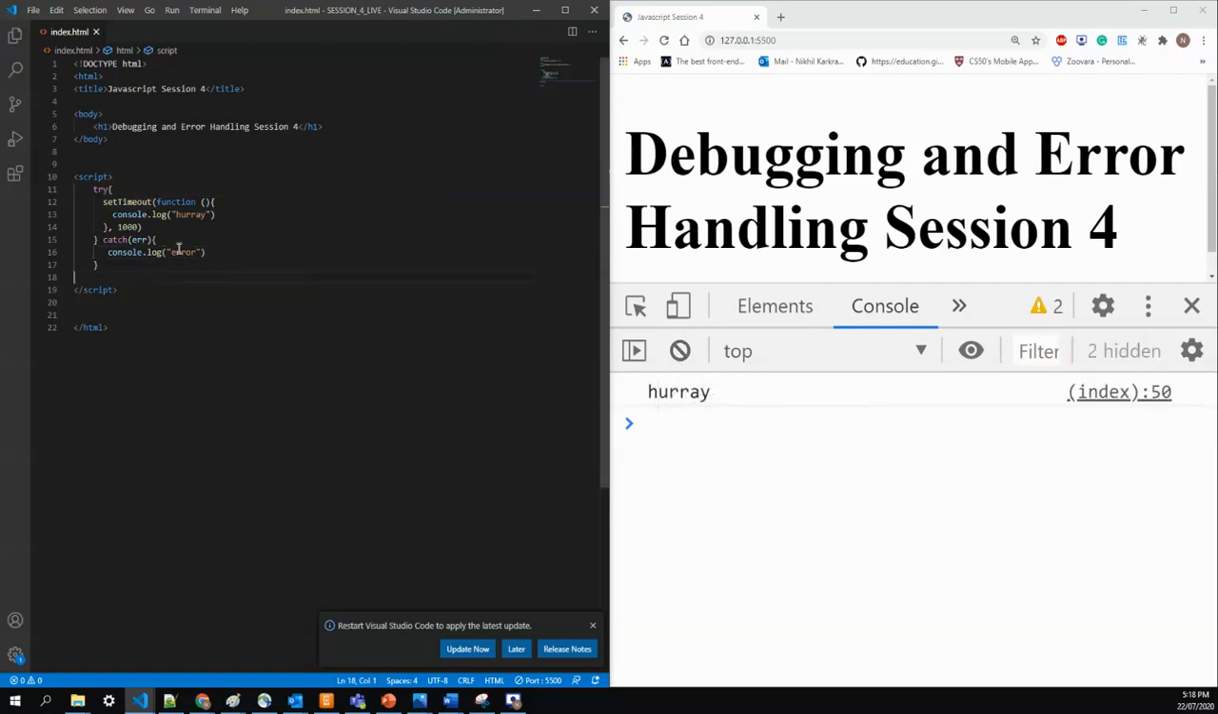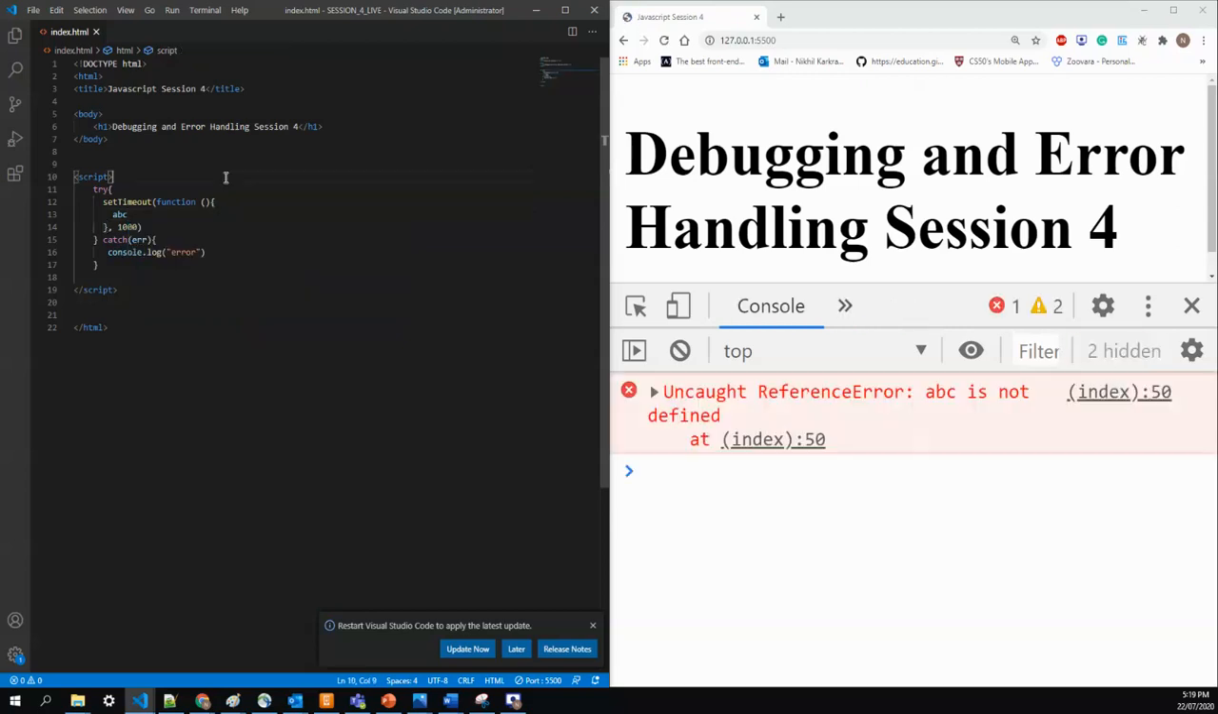So now suppose there is an error occurred while running the callback. To make an error, I'll write some gibberish here, ABC. Now you see that the code starts executing from top to bottom. It comes to setTimeout. It sees, okay, there is no error here, because this function is not yet executed, and it passes the code execution to the next line.